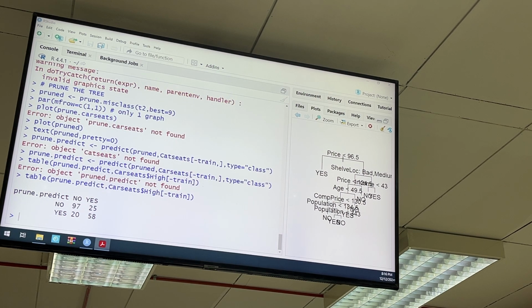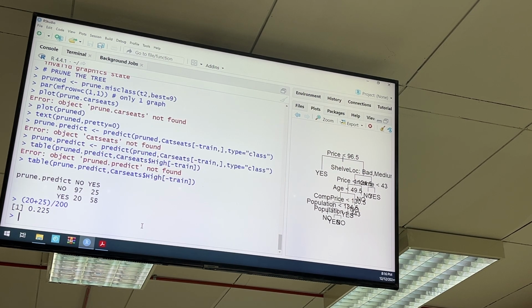Okay, so the misclassification here is 20 plus 25 divided by 200, which is 0.22. Okay, which means that it is better.